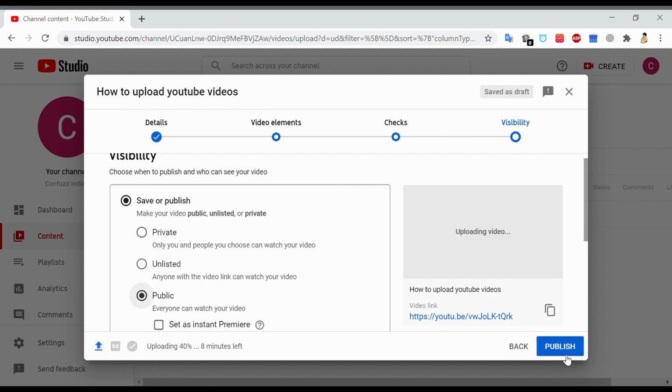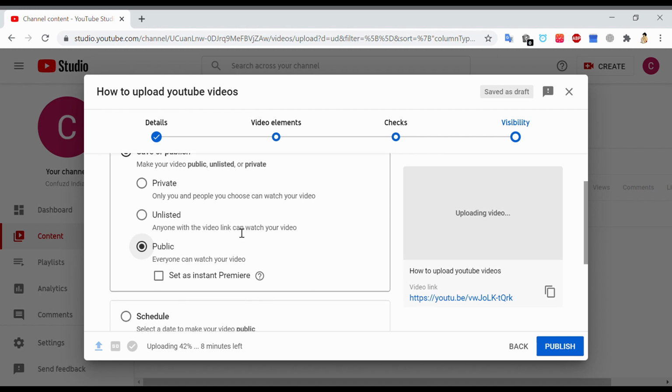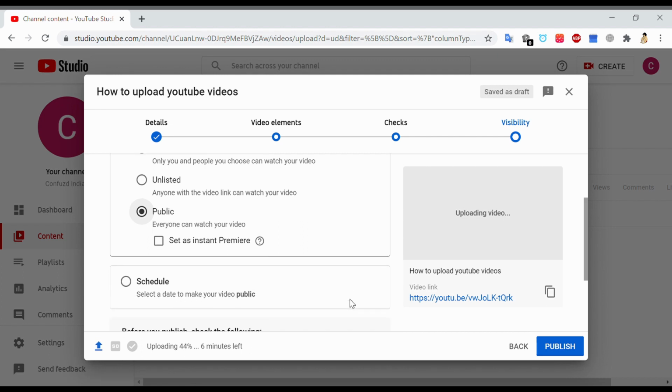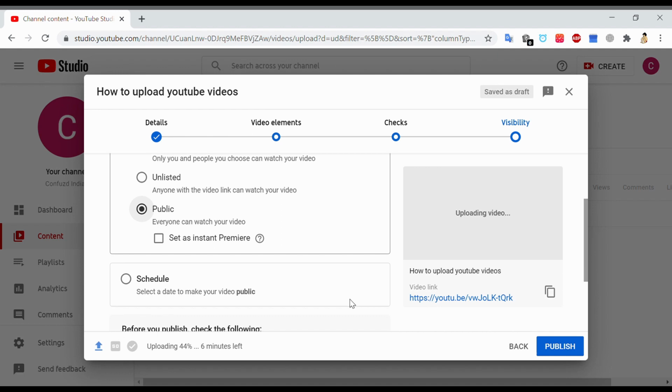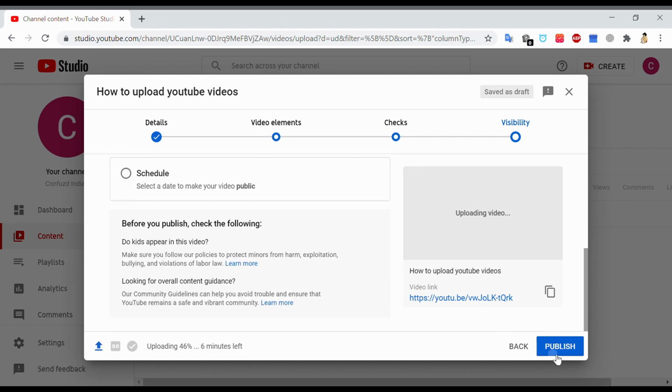Then we go into visibility. This is where, as soon as I do this, I put it into private and get it uploaded, and once it gets uploaded I try to watch it and check whether it needs any corrections. Once I'm satisfied with the corrections, then I make it public. But if you're going to do it straight away as public, we are going to put it as public, and then we're going to press next.